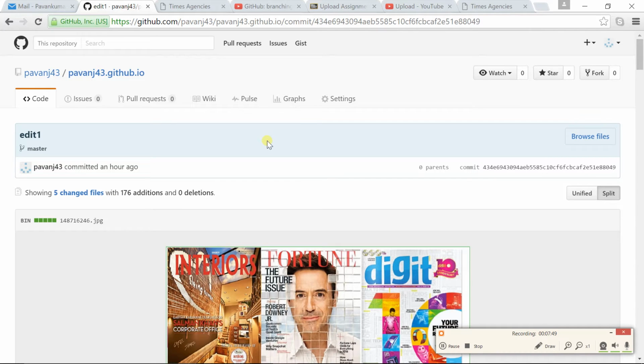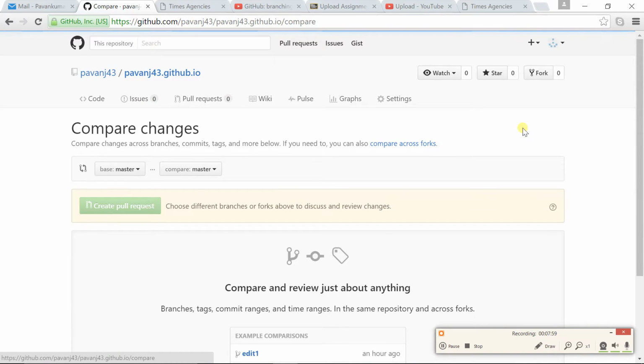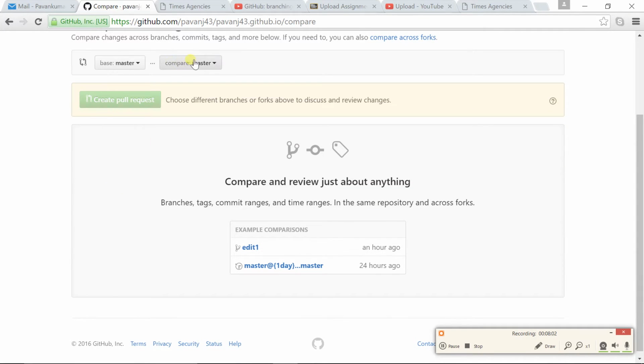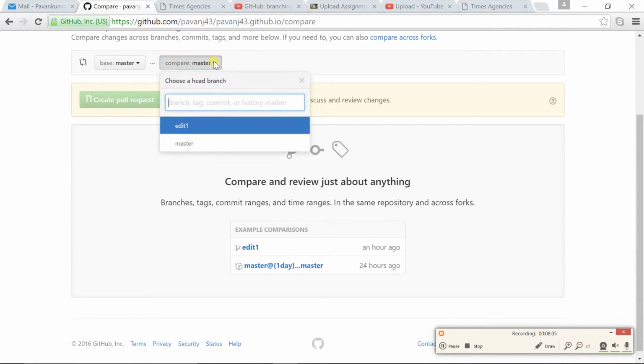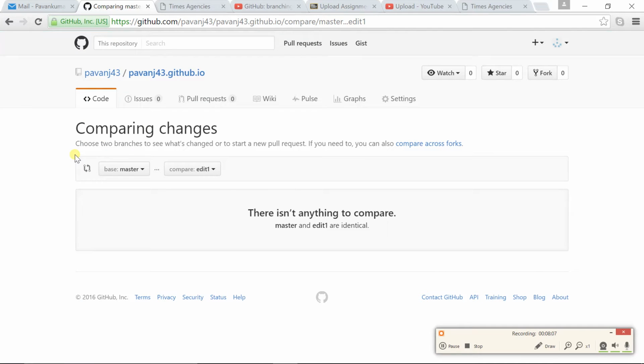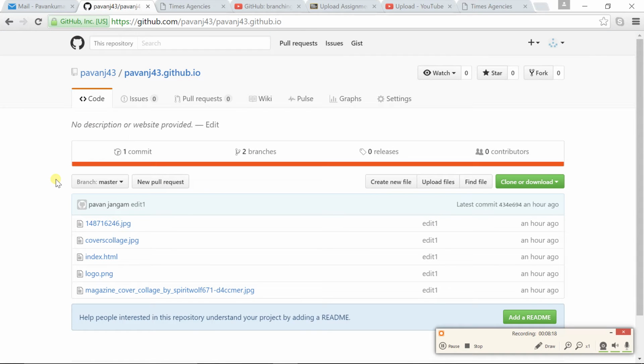Because it's going to take some time, I'll just give a similar demonstration. Once you have made changes, you have to merge them into your master branch. For that, you create a pull request here. Once you create a pull request, you compare them, and once you merge them into your master branch, whatever changes you have made will be reflected in your master branch.